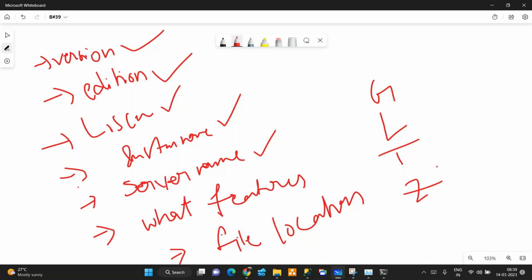Okay, getting my point? So the location of your files is very, very important, sir. Along with the version, edition, license, instance name, server name, and what features we need to install, location is also very, very important. And one more is service account.